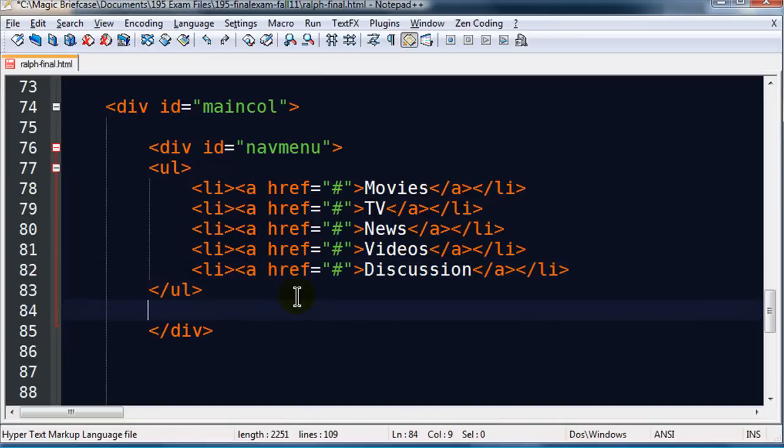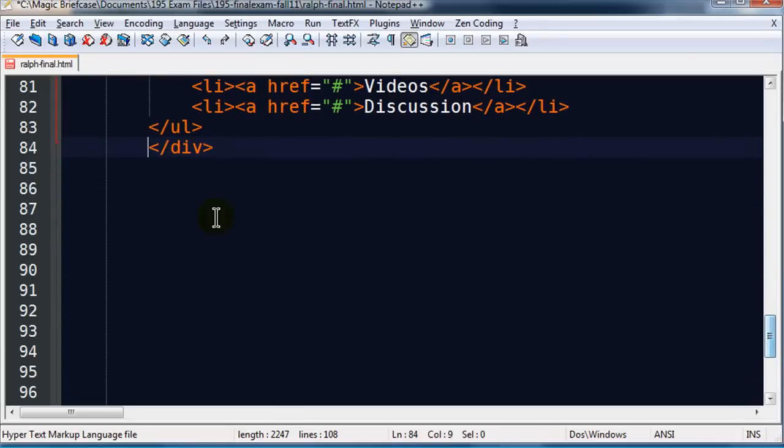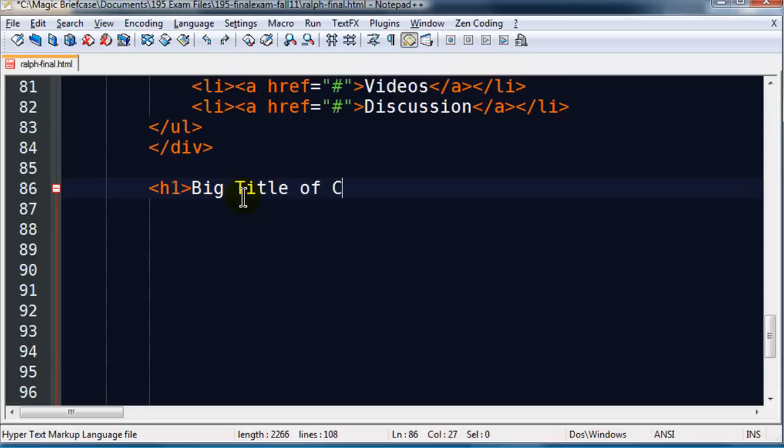Of course, making a navigation menu like this is really fast when you're working on the HTML. Obviously, a little bit more effort's going to be required on the CSS portion of it, but we'll get to that soon. But that's the navigation menu that's in my main column. What else do I have in my main column? I've got the title of the movie. Big title of current movie. Okay, this is the movie that's on the review page or something like that.